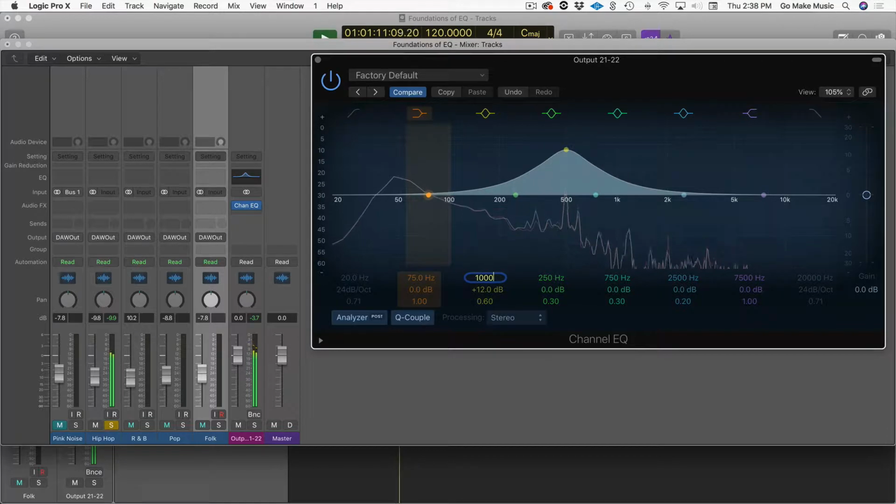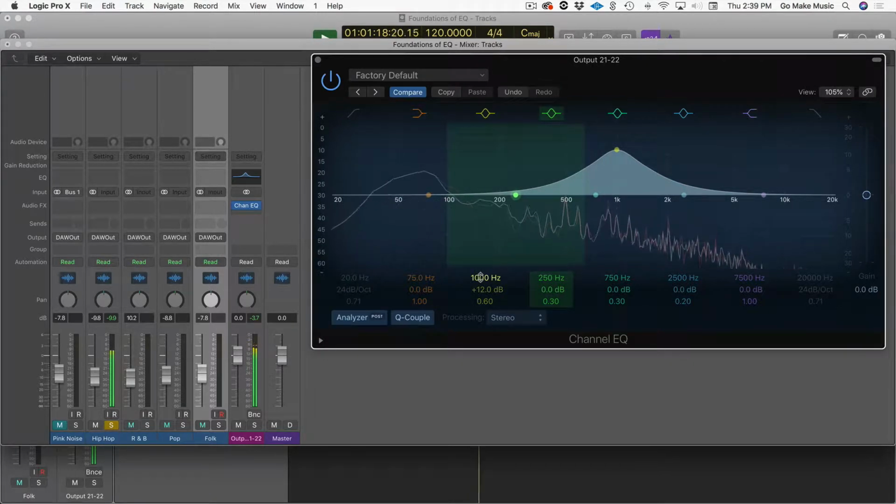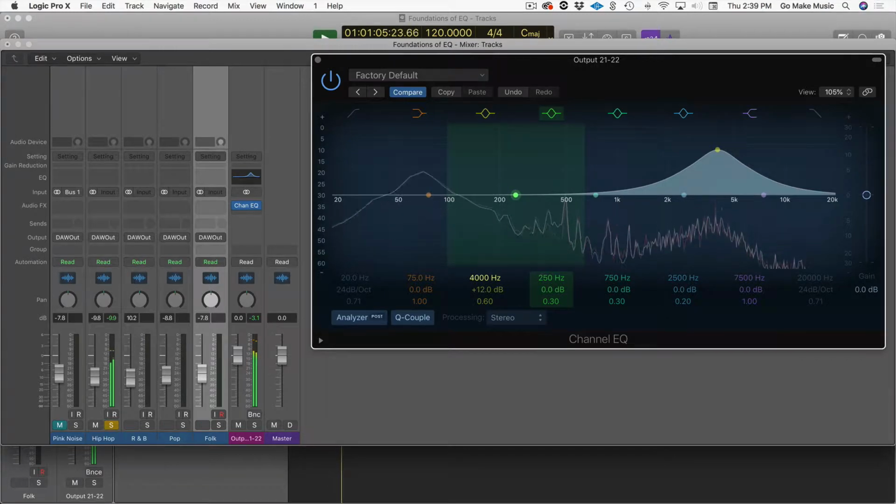1K. The guitar comes out. Parts of the drums. His vocals. More of the crunch of the snares are there. Let's go to 4K. The hi-hats. It's almost like the mid-range of the hi-hats is up there.